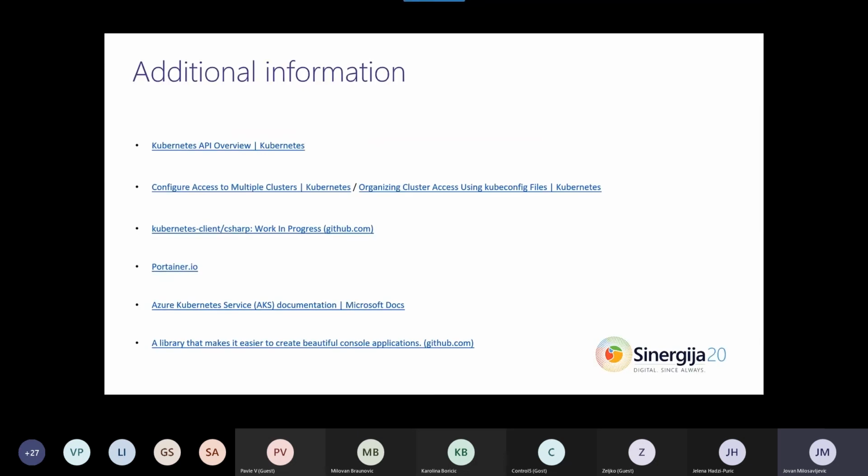On this slide, you'll find some great resources to dig into the API server a little bit more and to see what can be done additionally as well.